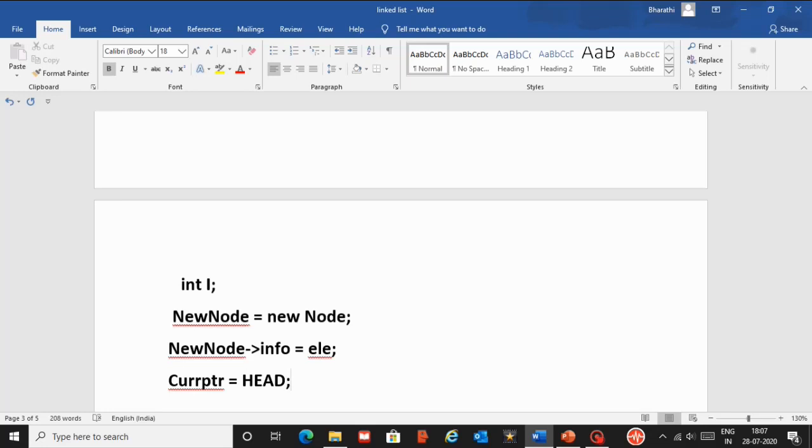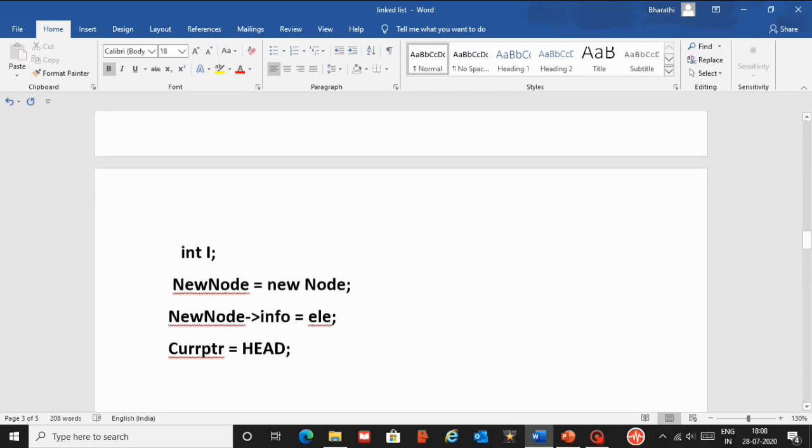But since both of them are pointers, I can directly make one pointer equal to another, wherein both the pointers would be pointing to the same memory location, provided both are of the same type. See, head is also of type node and current pointer is also of type node, so both would be pointing to the same location. Now I can assign one to another. After that, what will I do? I will have to traverse the list.